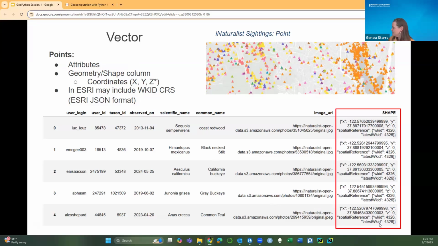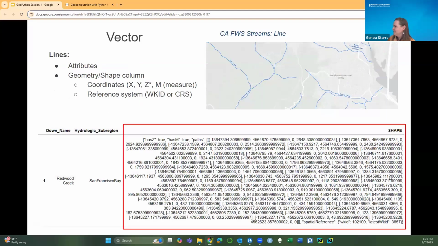So for points, it looks pretty straightforward, right? We've got an X coordinate and a Y coordinate. This has a spot for Z, but there aren't any actual Z data present. That would be like elevation. So let's take a look at a line dataset. It's a little more complicated, right? We're not just talking about individual points or X's or Y's anymore. Now we also have some distance going on. We've got a lot of segmented points that make up a line and the space between them. And then again, we have some coordinate information down here at the end. So this is the Fish and Wildlife Service waterway map for the Tamalpais watershed.